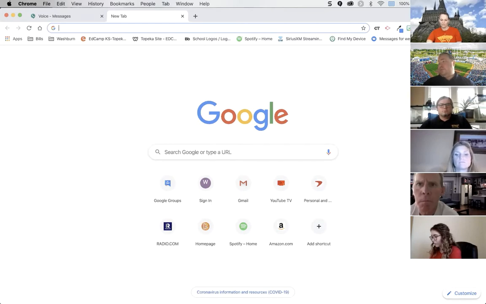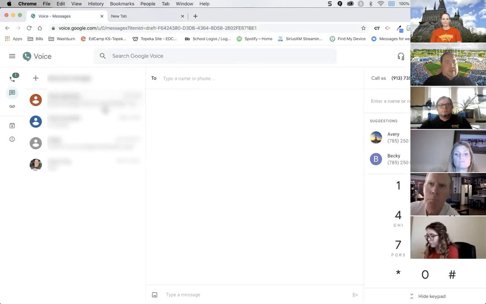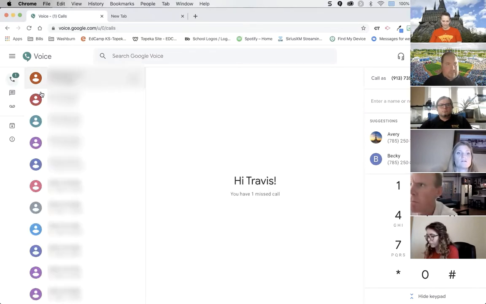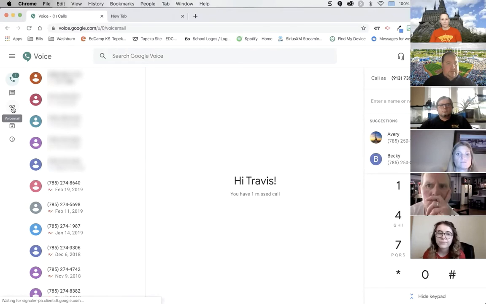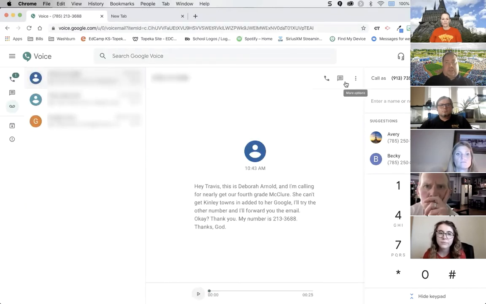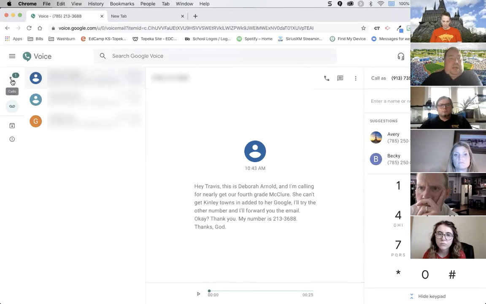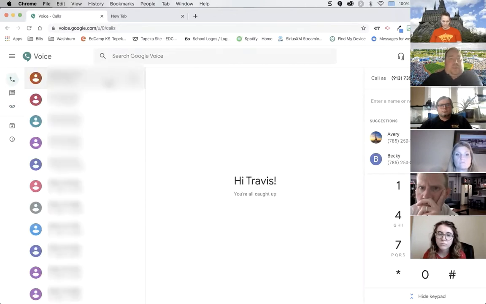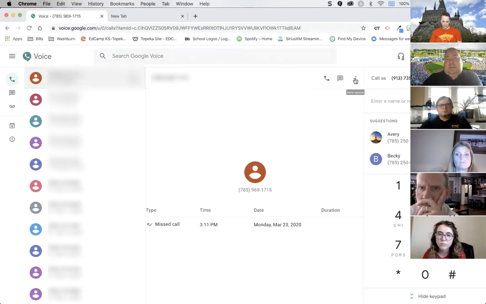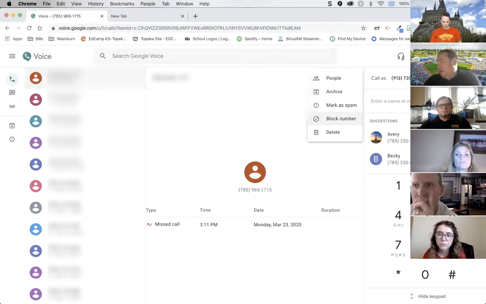Blocking people through Google Voice. If I go to voicemail and I click on this one, I got a phone call. If I click the three dots here, I can block that number right there. I can also download this. It'll download as an MP3, and I can delete that voicemail also. But you can also block numbers from when they called. If I click on the three dots, you can block the number right there.